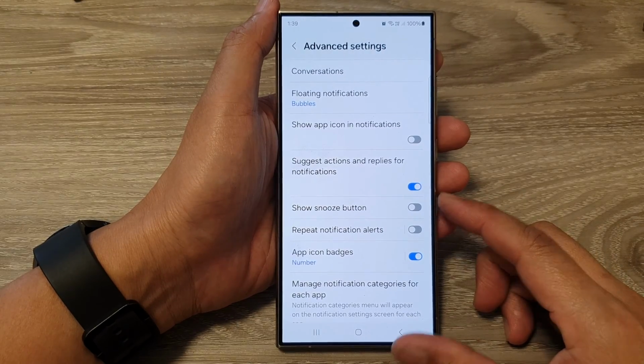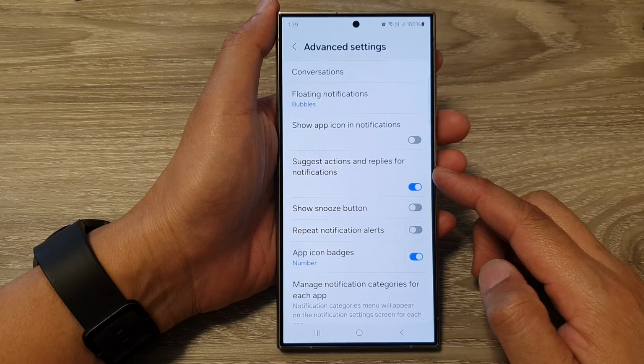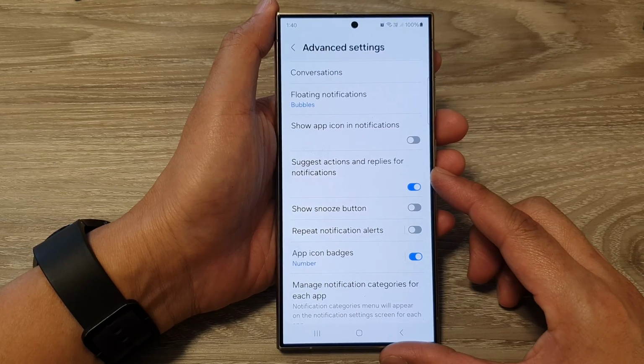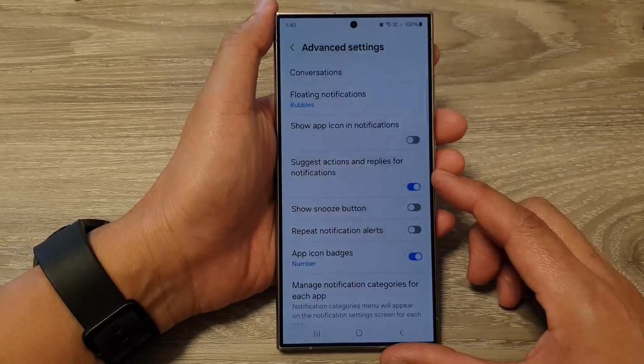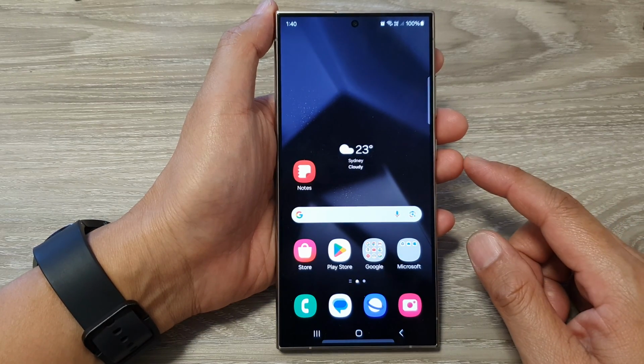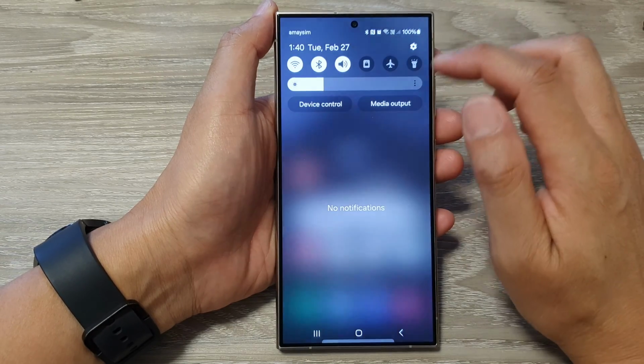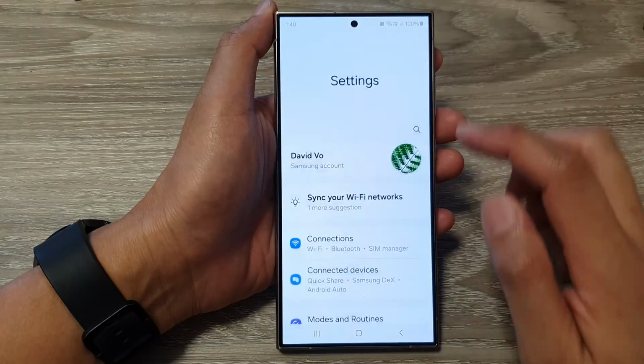How to turn on or turn off suggest actions and replies for notifications on the Samsung Galaxy S24 series. First, tap on the home button to go back to the home screen. Then on the home screen, swipe down at the top and then tap on the settings icon.